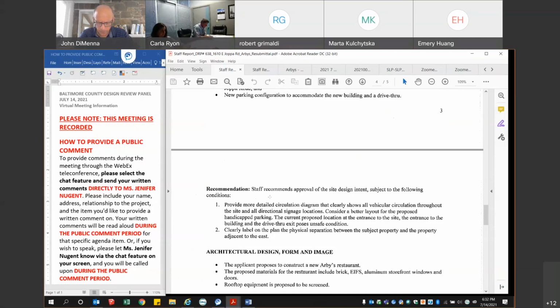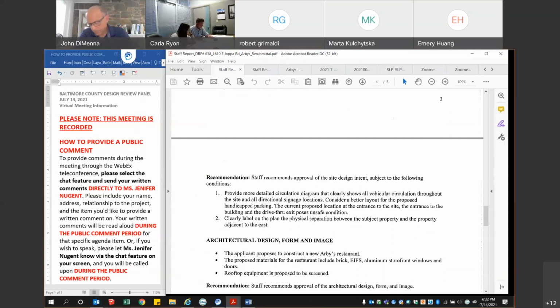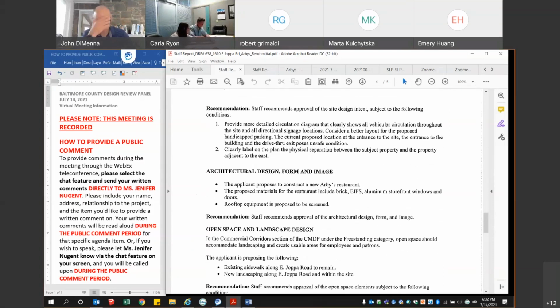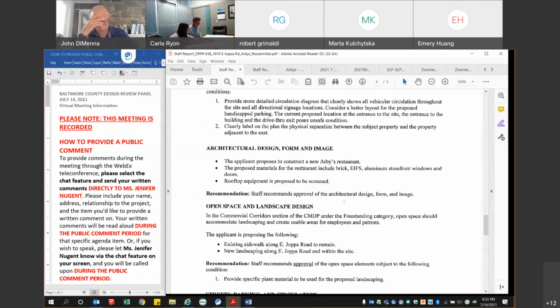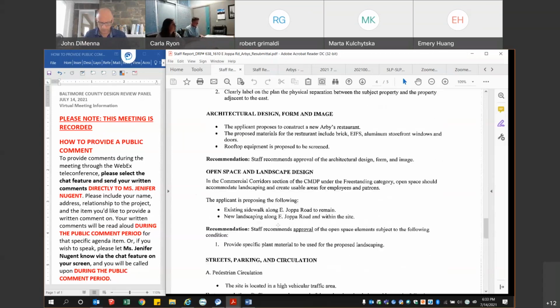The current proposed location at the entrance of the site, the entrance to the building, and the drive-through exit poses an unsafe condition. Number two, clearly label on the plan the physical separation between the subject property and the property adjacent to the east. In terms of architectural design form and image, staff recommends approval. In terms of open space and landscape design, staff recommends approval, and we just have one condition: provide specific plant material to be used for the proposed landscaping.